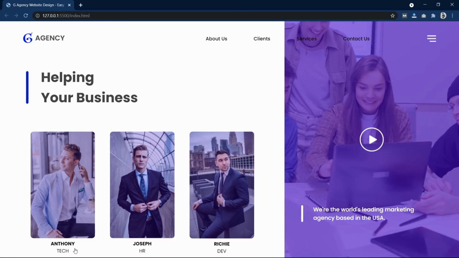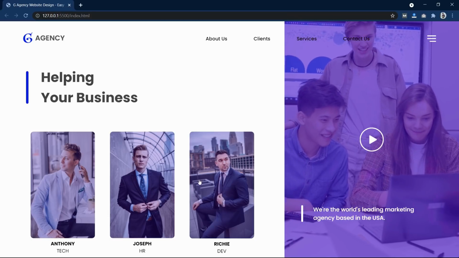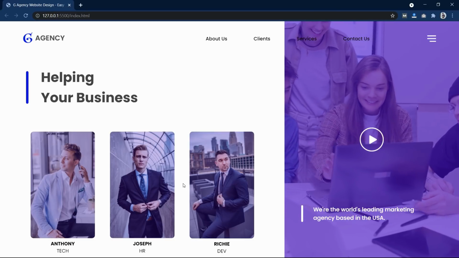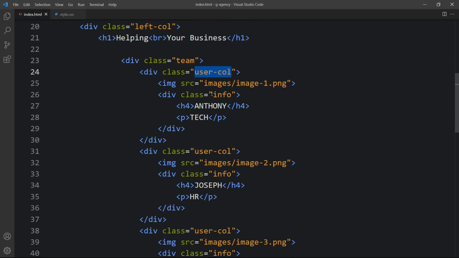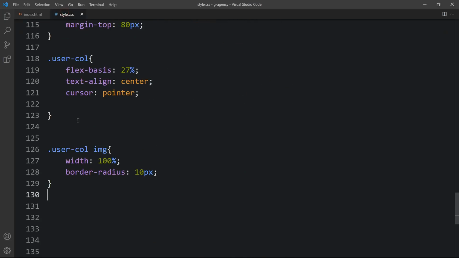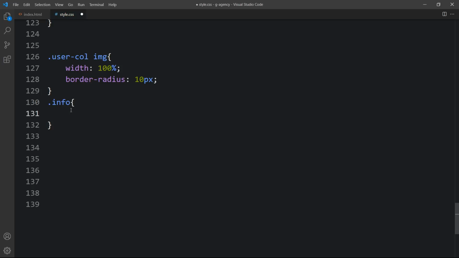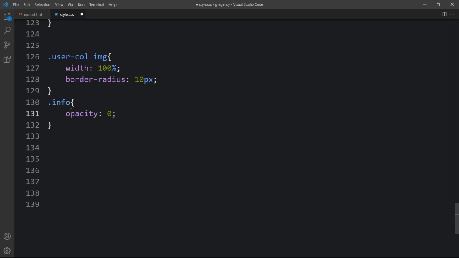Next, we have to hide this text, which is the name and job title, and it will be displayed whenever we take cursor over any user's profile image. So let's come back, and here we will add the class name, that is info. Write it here, and in this one let's add opacity 0, so it will be hidden.